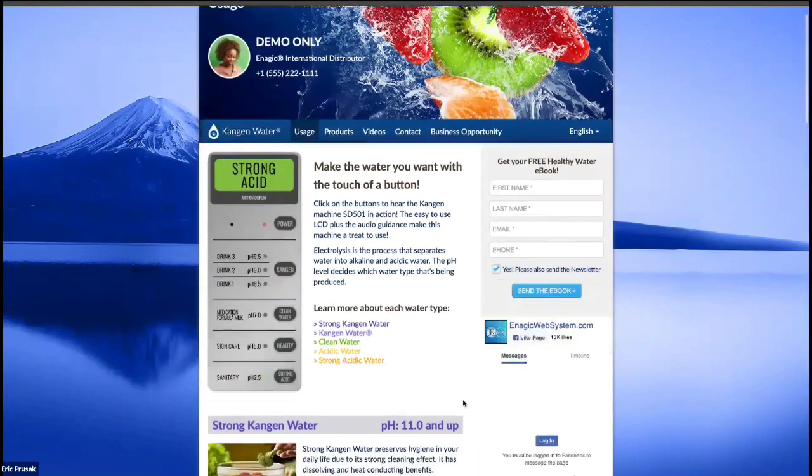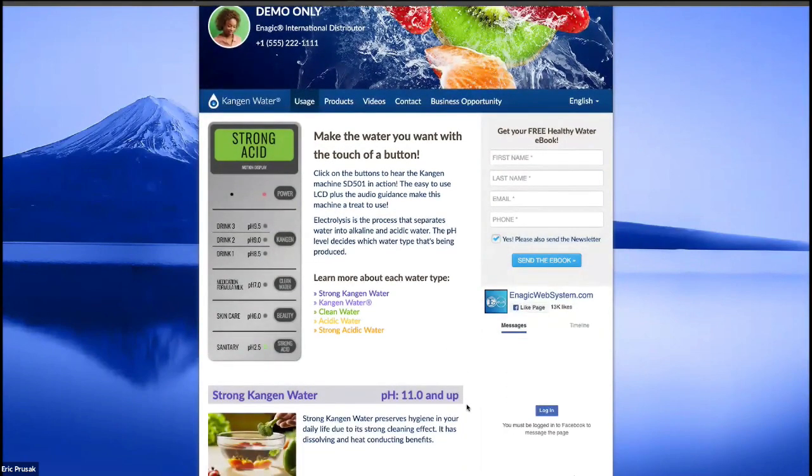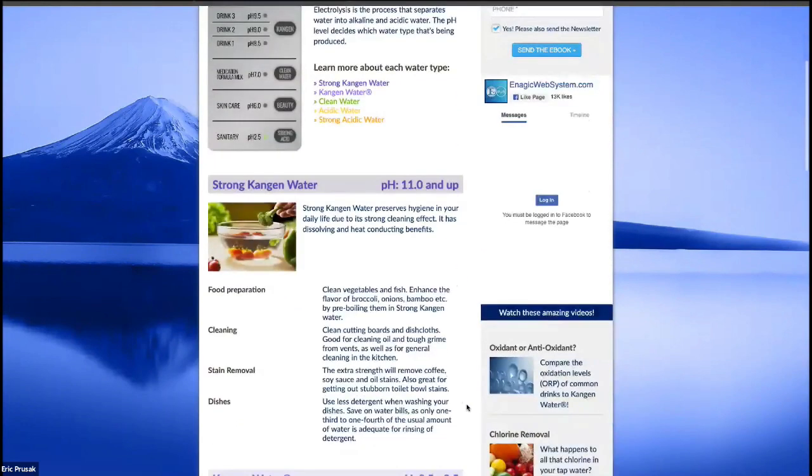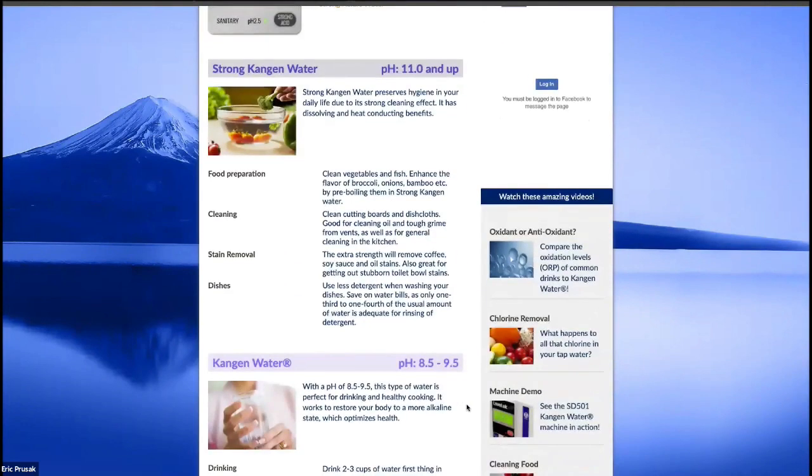So this page builds value on the water. We talked about the water types on the first page. This page builds value on all of the different types of water and all of the amazing things you can do with the water. So it's not just drinking water. You're not buying a reverse osmosis machine that leaches minerals from your body. I'm sorry I said that.